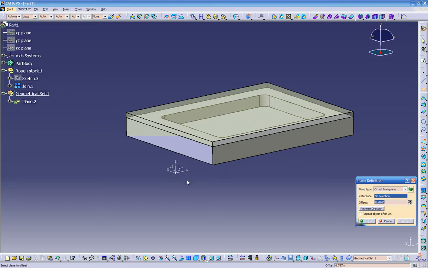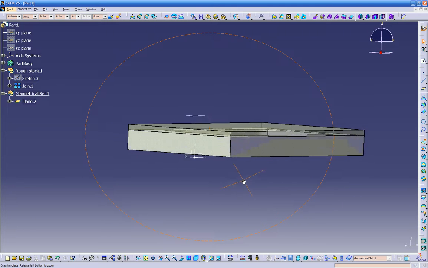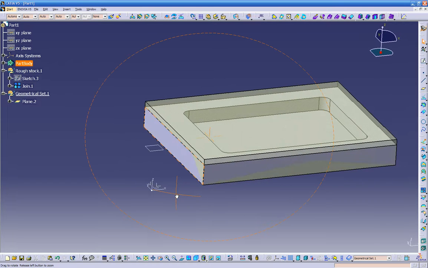So I'm going to click on this plane, and I'm going to put offset from a plane. We get a couple options we can choose from. I'm going to bring it a little bit above the part. Click OK. This is going to be my clearance plane. I want to make sure when my tool retracts, it will go up to this point. So we have to keep this in mind.